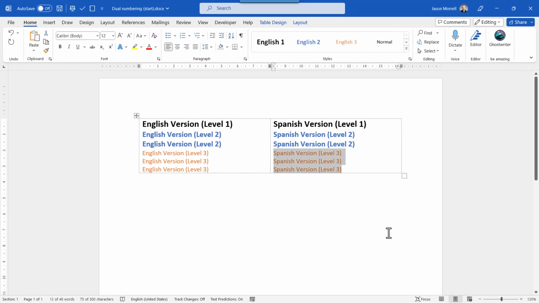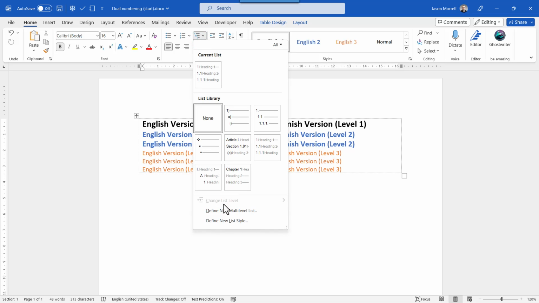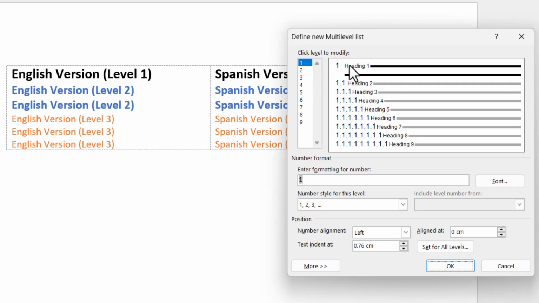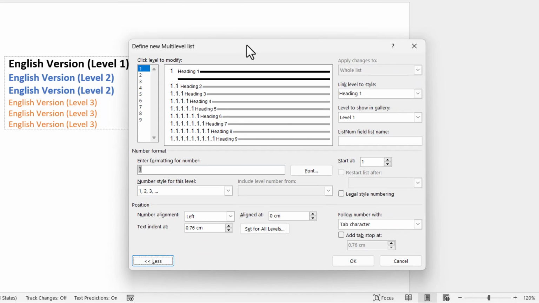And click OK. We've got 3 styles in play on each side: English 1, English 2 and English 3, Spanish 1, Spanish 2 and Spanish 3. So now I'm going to place my cursor at the top level, so English version level 1, come to the multi-level number icon and choose Define New Multi-Level List. Now for level 1, this corresponds currently to heading 1. When I click the More button, it expands the gallery, and I'm actually going to link that instead to English 1. And the first 3 levels, the 1, 1.1, 1.1.1, that's actually perfect.